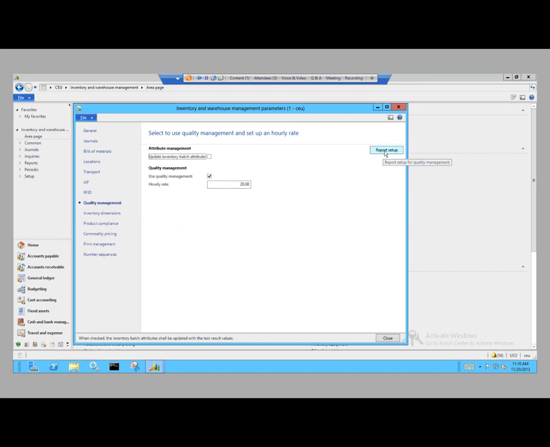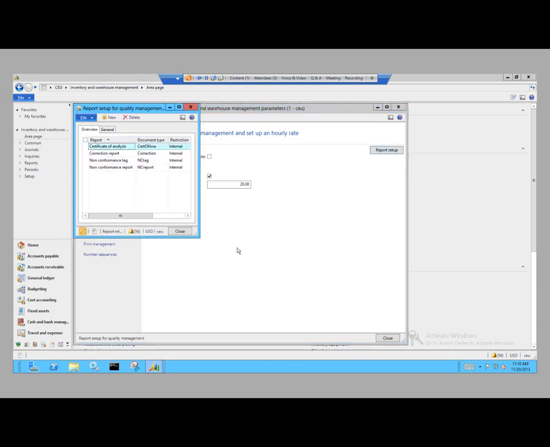You can also click here on Report Setup and create quality reports that you will need later in the process, such as the certificate of analysis. When you're creating a report, in this restriction section, you're able to define whether it's an internal or external report. If you have certificates of analysis that can be either internal or external, you would need to create two different reports: one that is restricted internally and another certificate of analysis that's restricted externally.